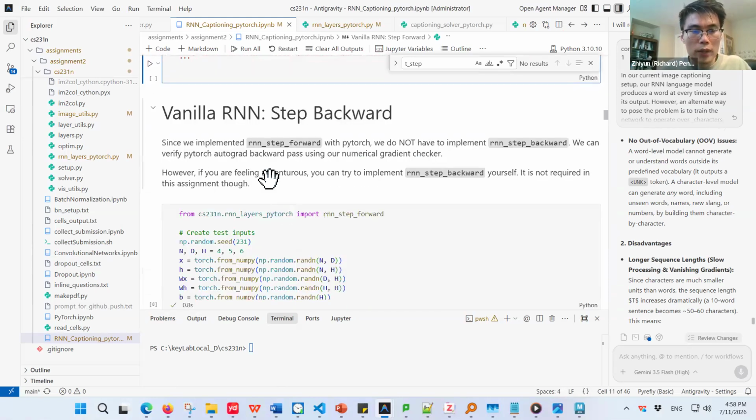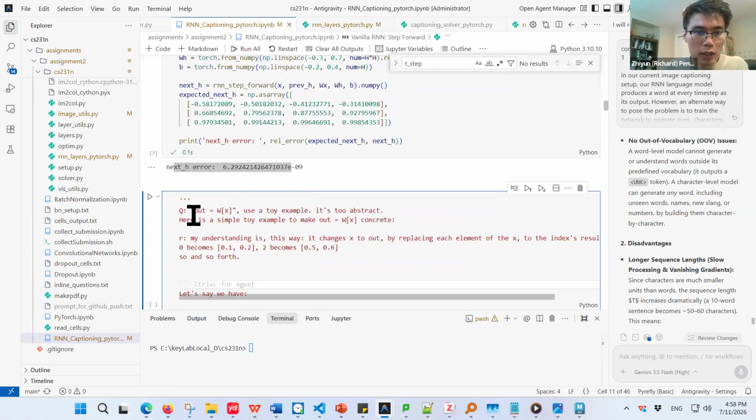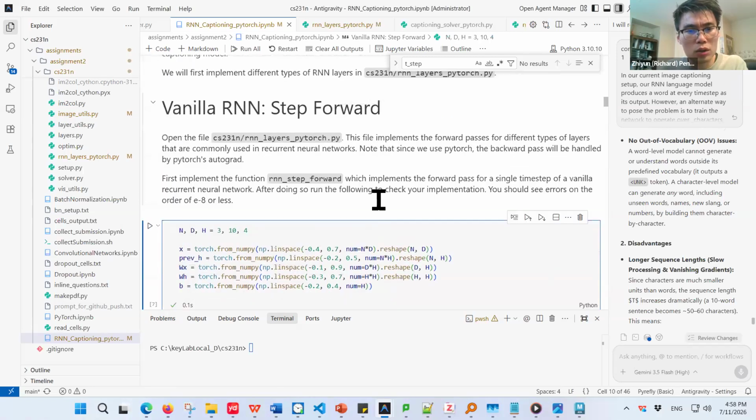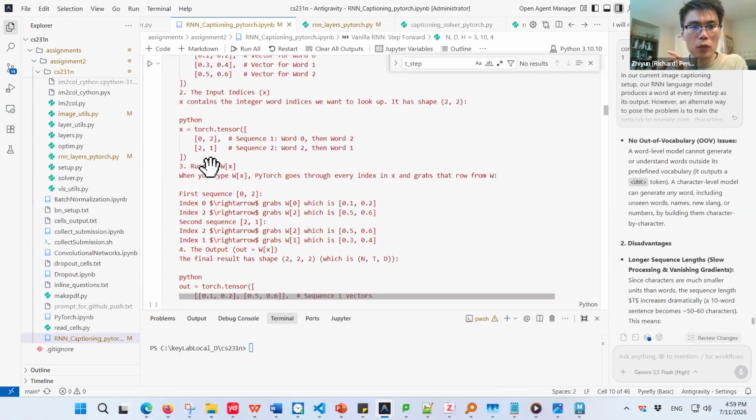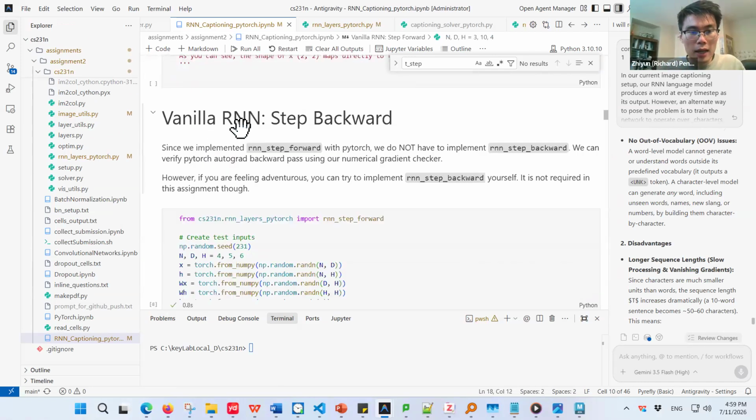Then I raised the question here: the toy example is too abstract. Here is a simple toy example of WX. I think it's too advanced; that's a problem we will encounter later.